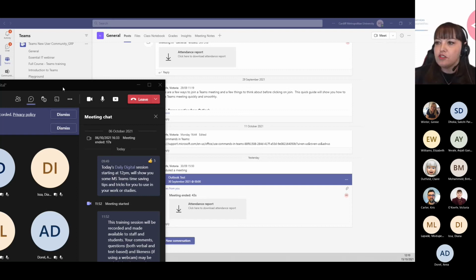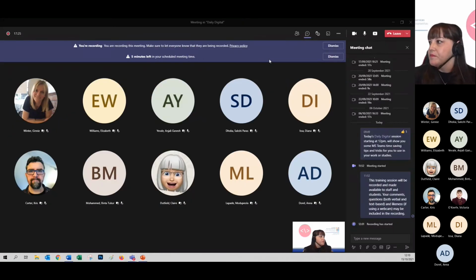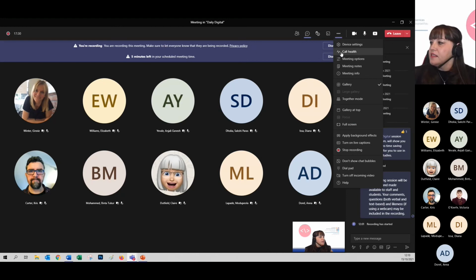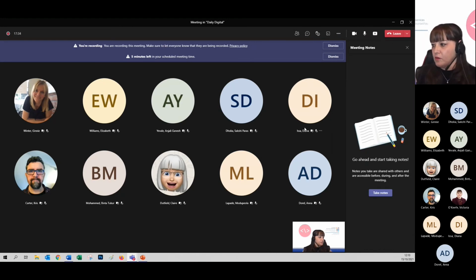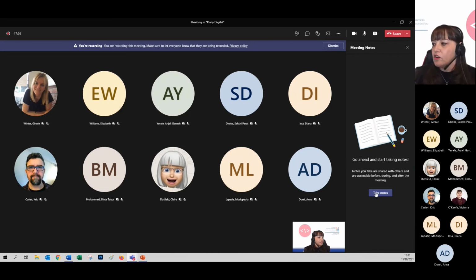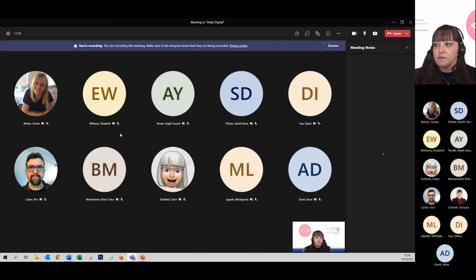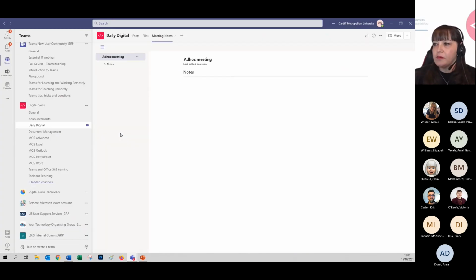And to get to the notes, I'm just going to drag over the meeting and I can go up to the 3 dots. And in the list, we've got meeting options, and underneath we have meeting notes. So I'm just going to click on take notes, and it's just loading up. And then you can see we have a title. You can format the notes to make them easier to use. I'm just going to type in introduction.